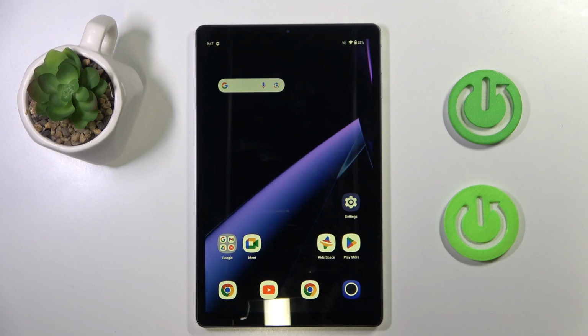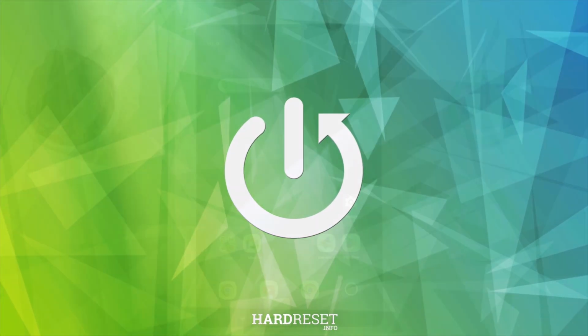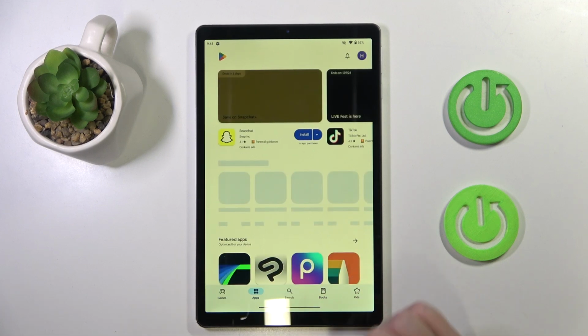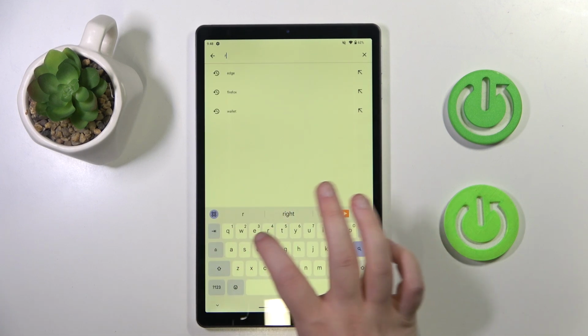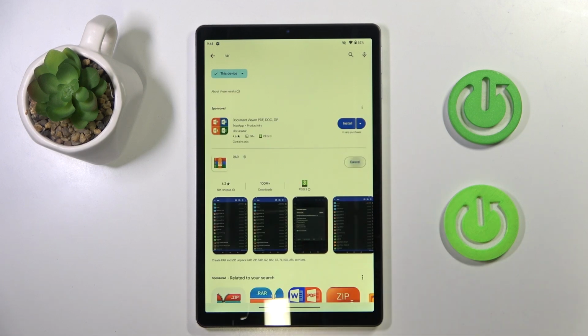Hello! In this video I will show you how to install RAR application on ACER Iconia A10. So you have to start by opening your Google Play Store, then click on search bar and type in RAR. Now click search and click install.